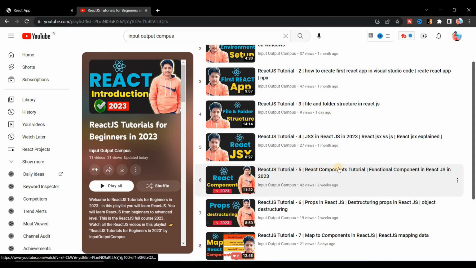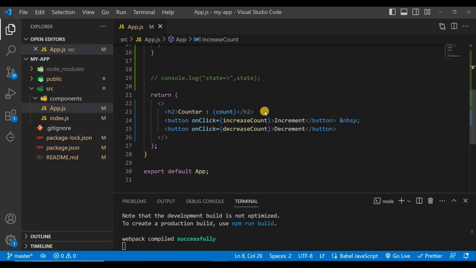So we have learned the React component. We'll apply this component concept in this counter app here. Okay, so how can we apply this component concept? We don't want to write this h2 in this App component. We want this line in a separate component. So for that we have to create a component.